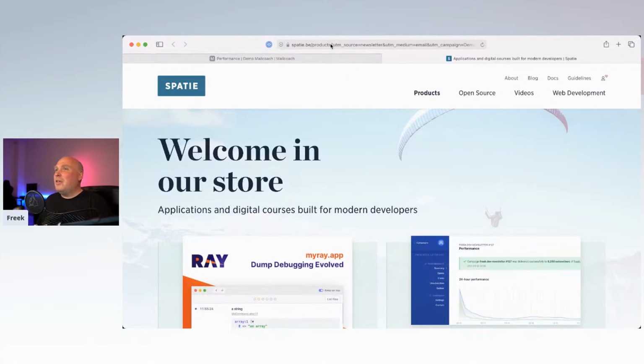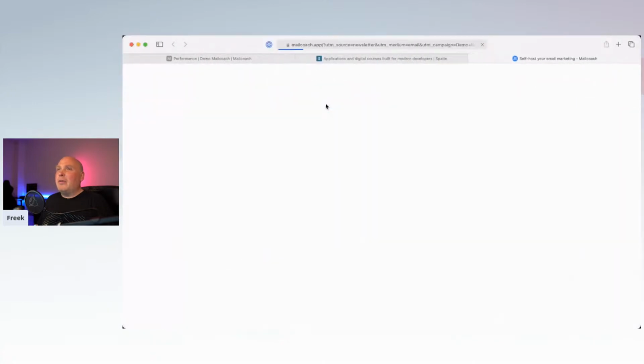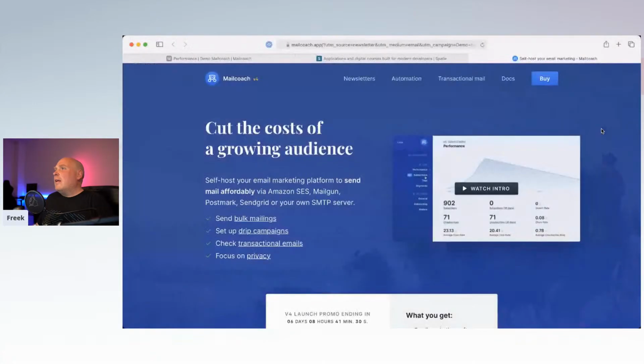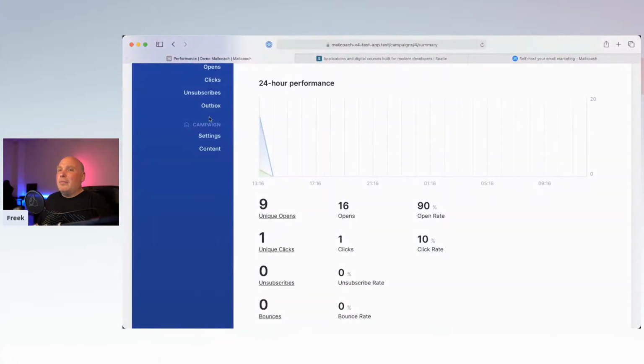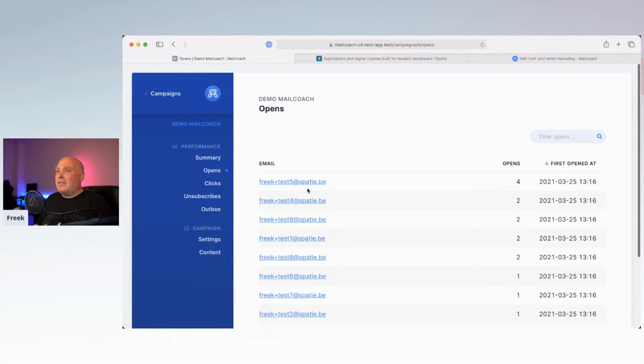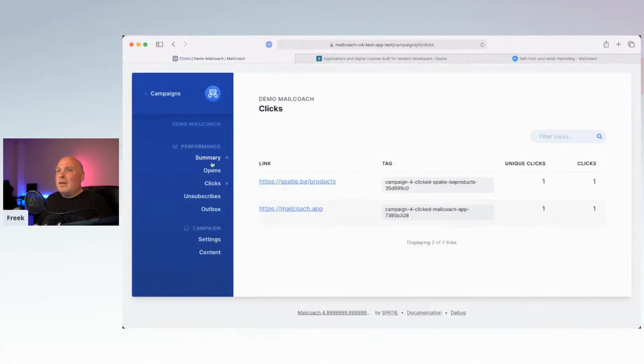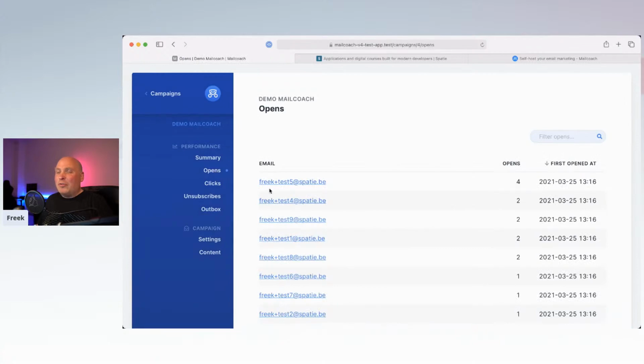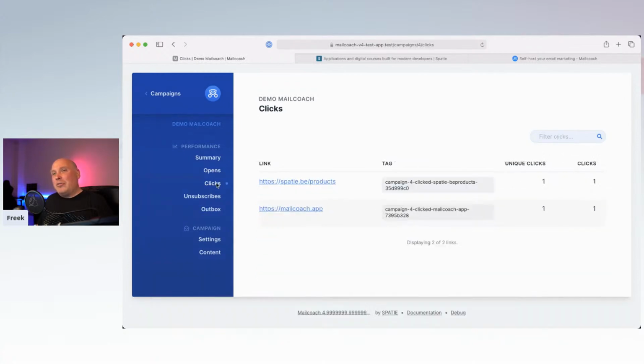Okay, let's open up one of these links. So the Spatie product page. You can see here that the UTM parameters were added. So they were not in my content. Mailcoach added them for me. And let's maybe also open the Mailcoach website. And when we go to the opens and the clicks, you can see that we've opened them. And here you can see that I've actually clicked those links. So that's working. Again, these opens give a little bit weird results because my email client already trusts me because I've already sent so many mails from this sender with that very same subject even.